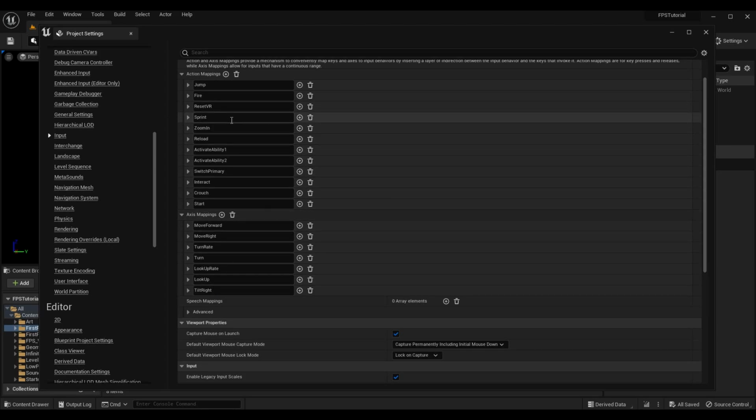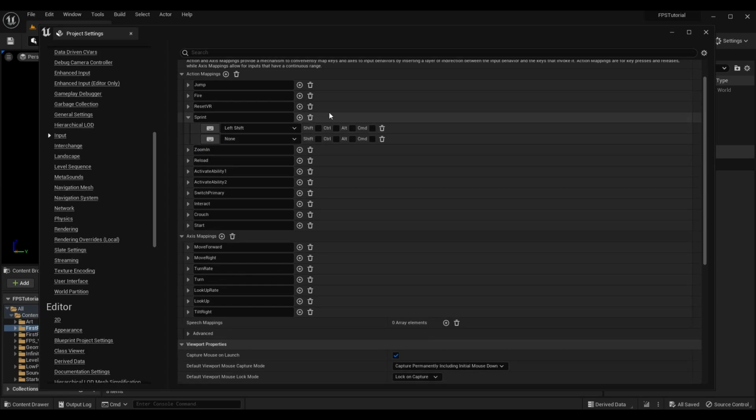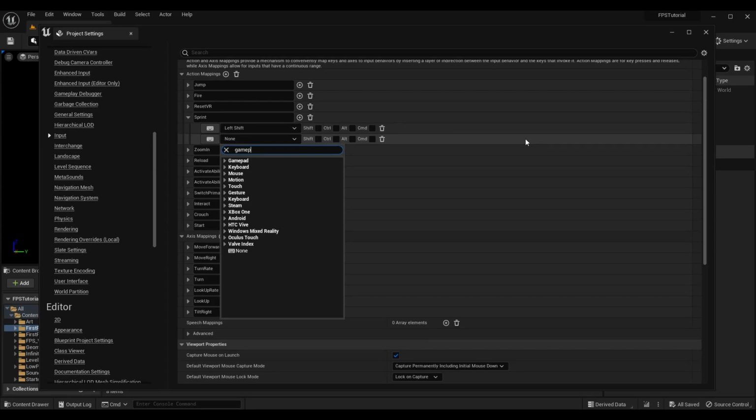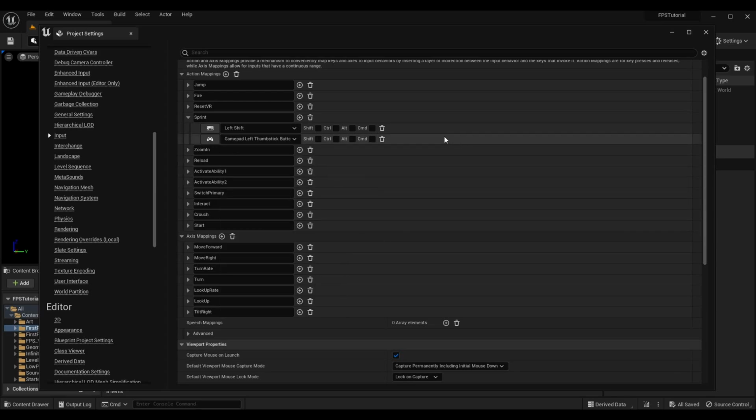And we're now going to add our own inputs live for all these other ones. So the first one is Sprint. So to Sprint, I want to click my left stick in. So I can press Add on the Sprint and Gamepad left thumbstick button. This is when we click the left thumbstick button.